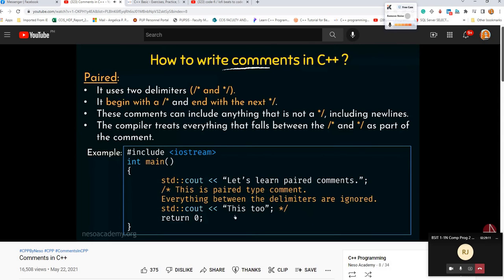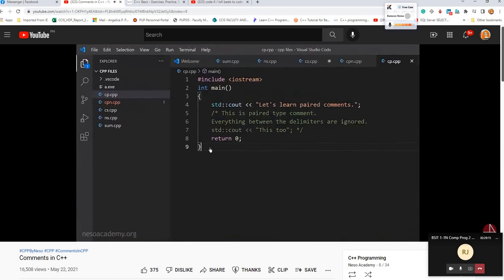So let's put this program into VS Code and see if it actually works. Here I have the same program that we just saw.